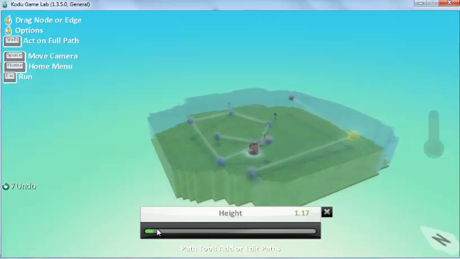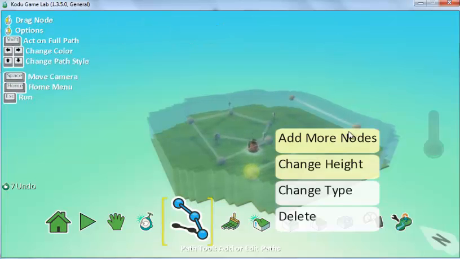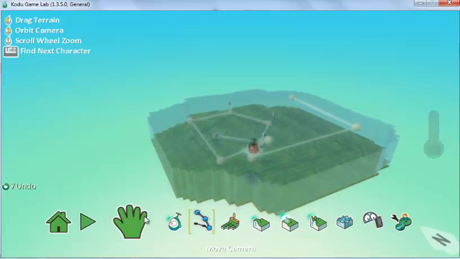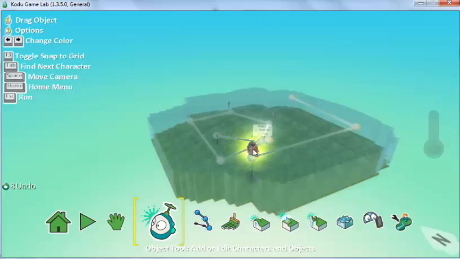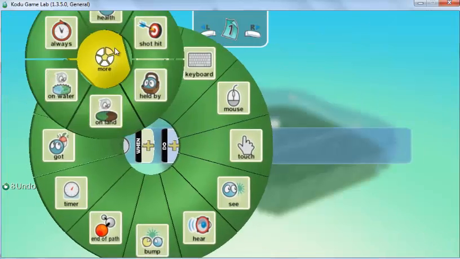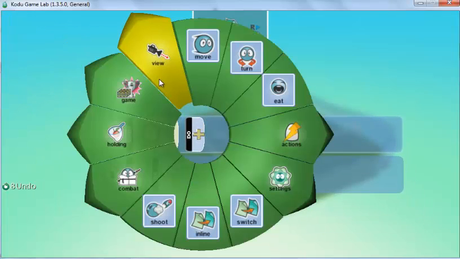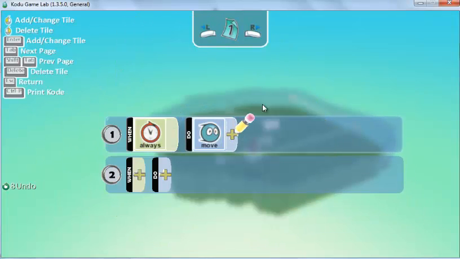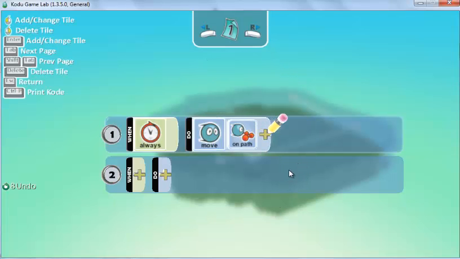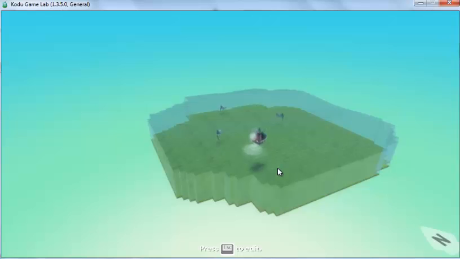Okay, there we go. And the final one here, and then after you've done the last one, we need to add the code to make the boat move. So as you probably guessed, we need to program the boat. So when always move on the path. Again, always test it. There it goes, chugging away.